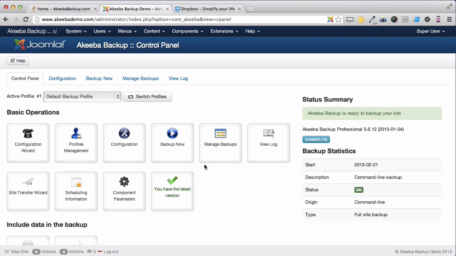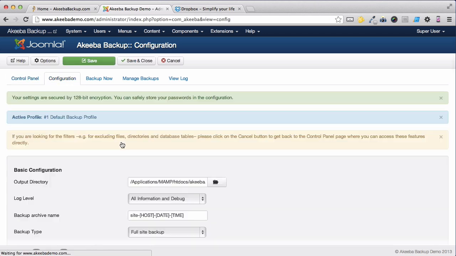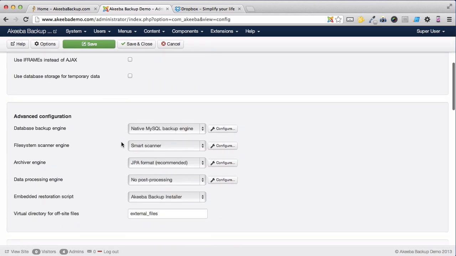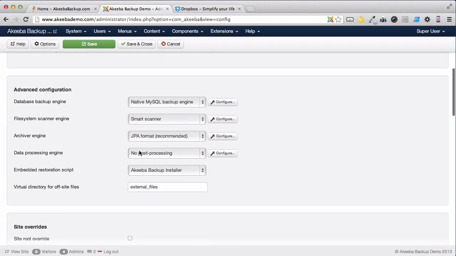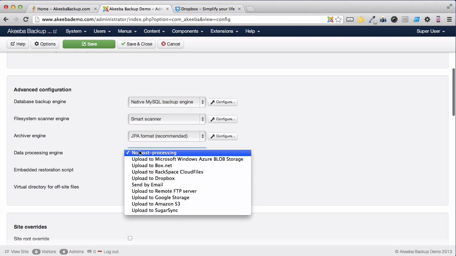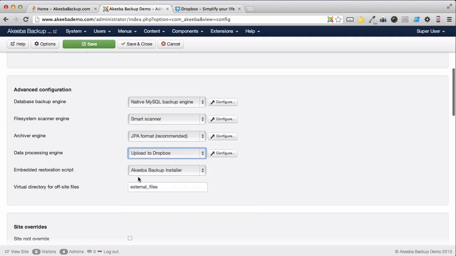To begin, go to the configuration and scroll down to the data processing engine. Here you can see many options, including upload to Dropbox. Once that's selected, choose configure.